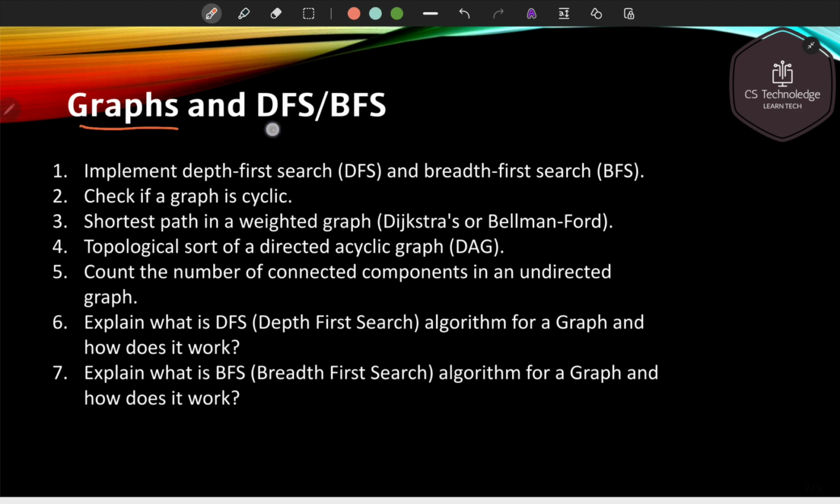When it comes to graphs, the DFS and BFS, right? Depth first search and breadth first search. They may ask you to directly implement. Take a small graph and try to implement. Check if the graph is cyclic or acyclic. All these kinds of terminologies you must be knowing, right? And be very thorough about when to use DFS, when to use BFS, right?